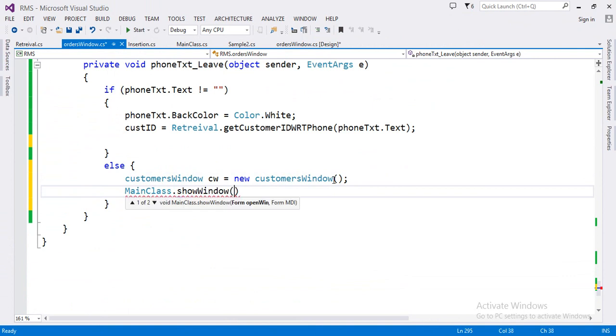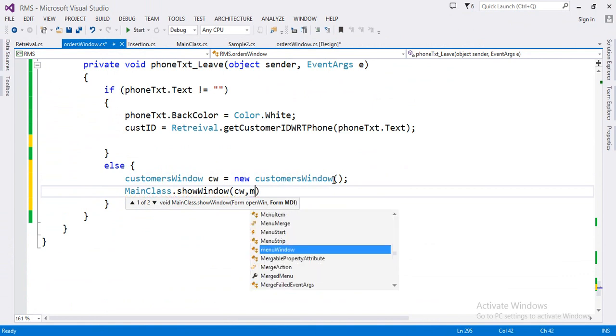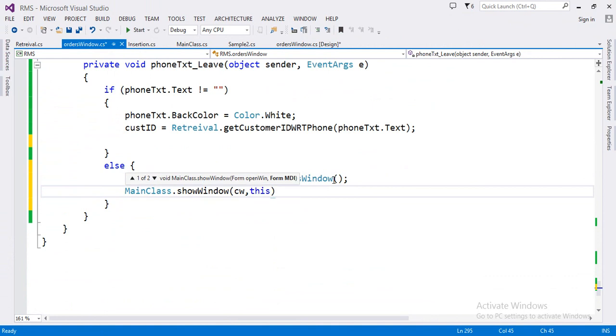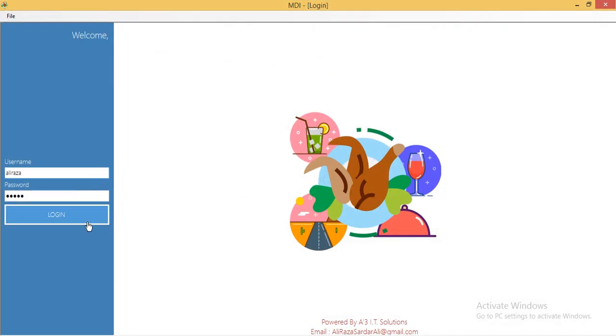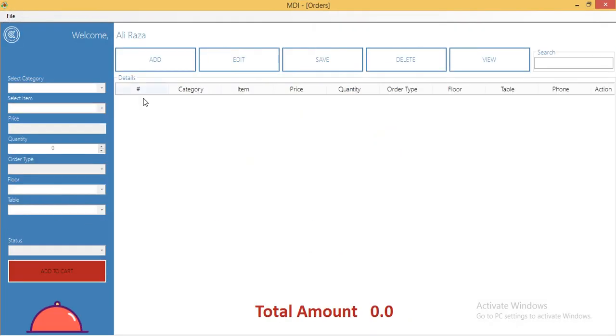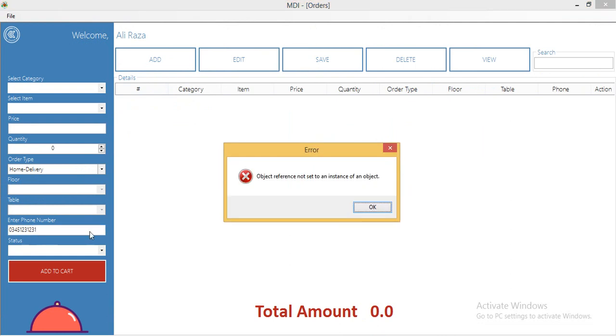bracket open. What is it asking? CW, then MDI, sorry, I am going to use the overloaded version, that is I want to close this window, then MDI dot active form. That's it. So when someone gives you a call to place an order, you come inside the orders window, press this button, and select the order type, let's say home delivery, and then enter the phone number, let's say 034512312331, and that phone number is not present in your database.